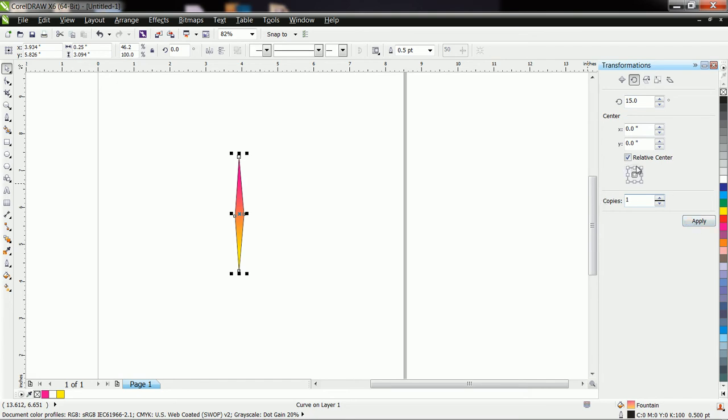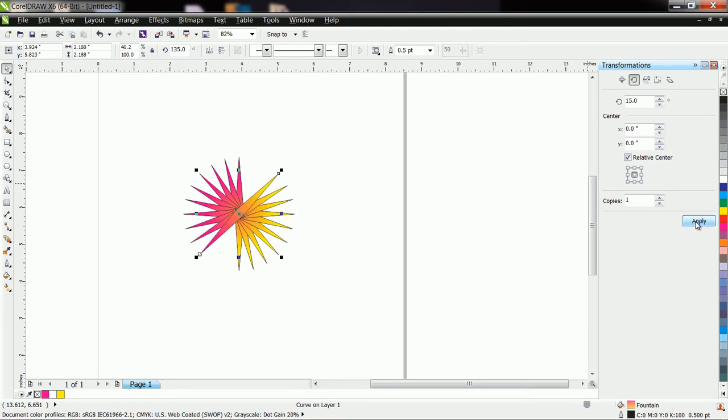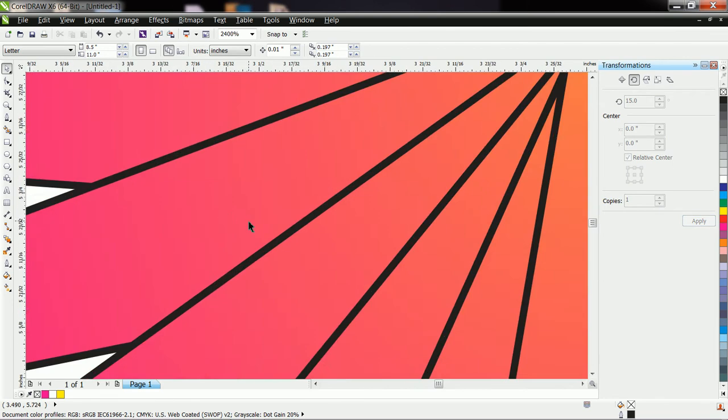But before applying, this point is very important. These are snap points. Now this angle is set from the center point. Okay, and click on apply like this. And if you continue to click on apply, then you will get a shape like this.